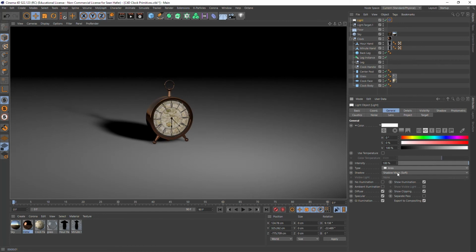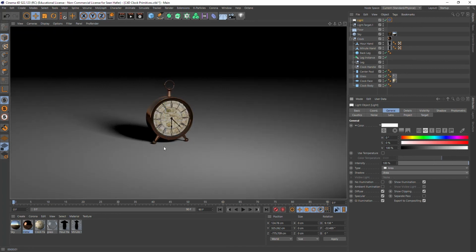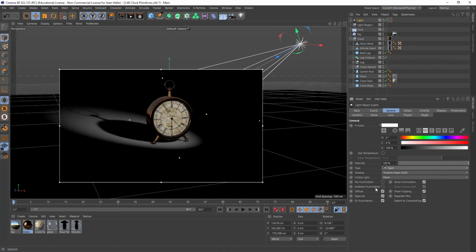Now, inside shadows, we also have area shadows, which are the most physically accurate. So now we can see that that's creating a really nice blurred shadow, but it did take a little longer to render. So you can play around with these and try your types, but I'm going to go back to my spotlight and my soft shadow just for speed.